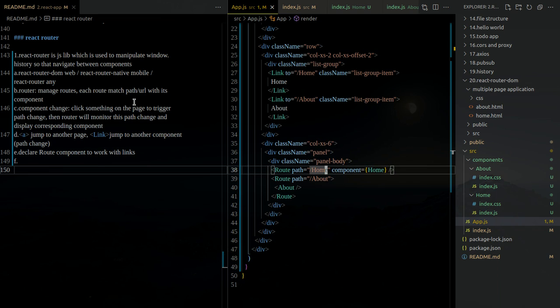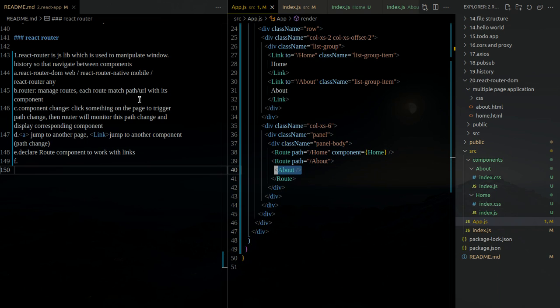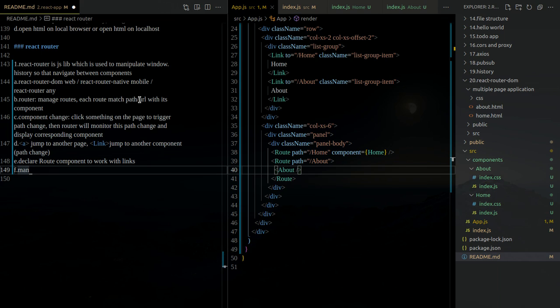Yeah. Each of the Route components needs a path, and you need to specify the component that you want to associate with this path, either inside of the self-closing Route tag, or you specify it here. Okay, so there are two ways to write this Route component. So the last thing is to manage all routes in BrowserRouter, right?